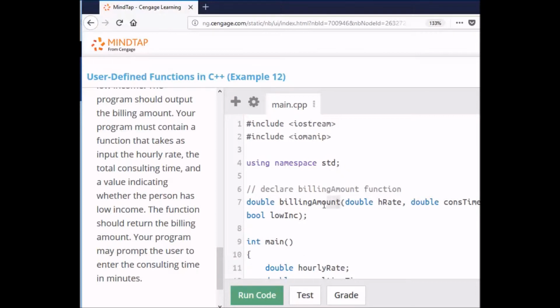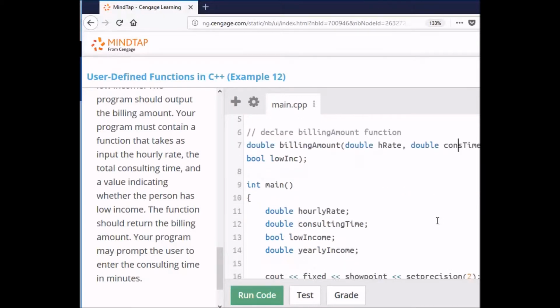We're going to call this function billing amount. So we have an hourly rate, and that's a double. You can see this double down here, but we're going to return a double here. So we also have consulting time, and we're going to call it cons time. And then for low income, we're going to call it low inc. So these variables are declared right here, so that is very helpful in telling us what we need to declare.